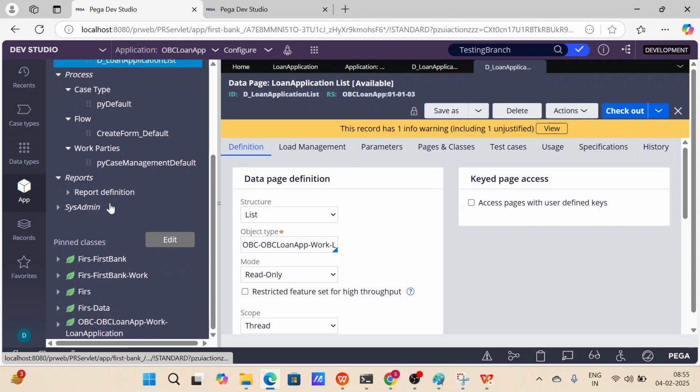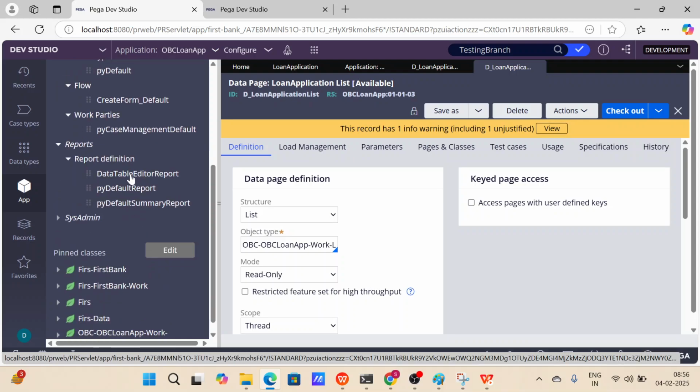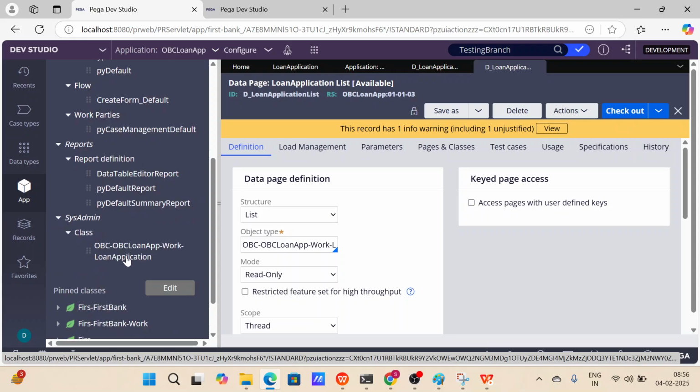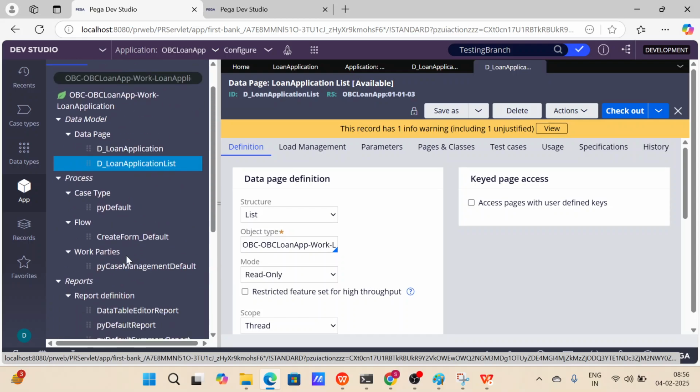If I expand reports, report definition got created. It created these reports. This is admin, you can find a class. Okay. These are all the things which Pega creates in the backend whenever you create any case type.